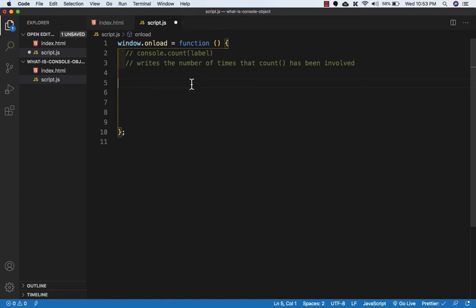So let's start by defining a label, okay, for the parameter. So var label, and inside the string you can use a single word, or you can write a sentence like this, okay. It depends on you and there is no limitation for this. So I would like to define it as "function is called". I want to track how many times the function has been called, okay.